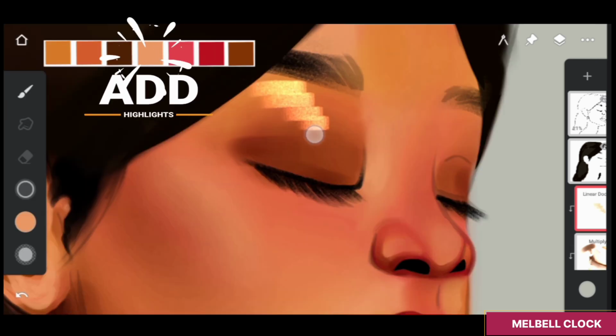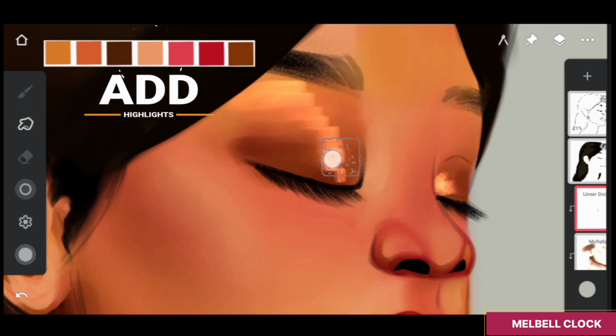As we progress, we will incorporate highlights to enhance the subject's facial features. Firstly, we will add highlights to the skin, blending them seamlessly to capture the subtle sheen of healthy, oily skin. This will not only improve the overall appearance, but also create a sense of depth and dimensionality.